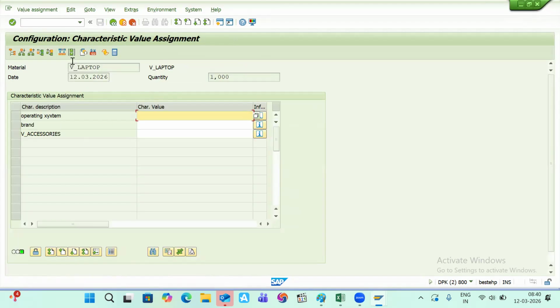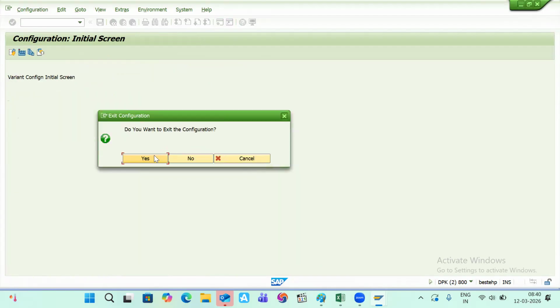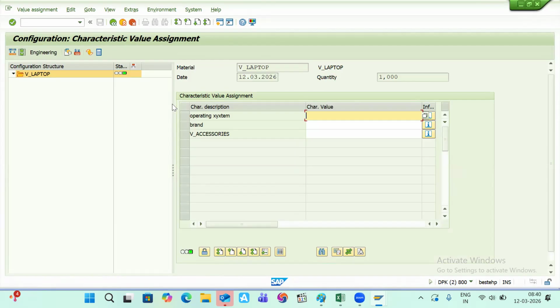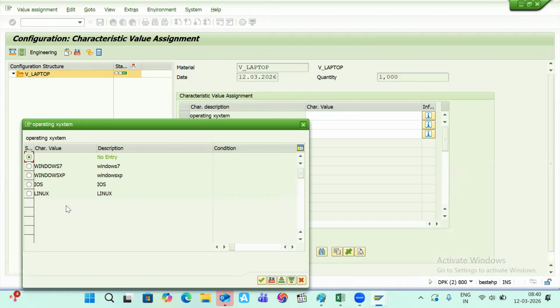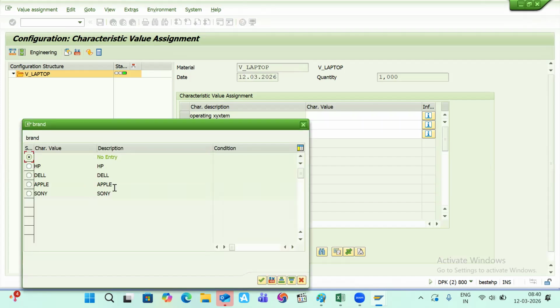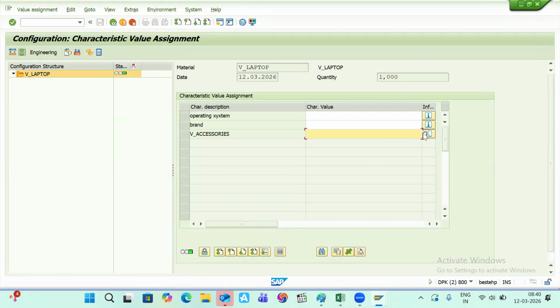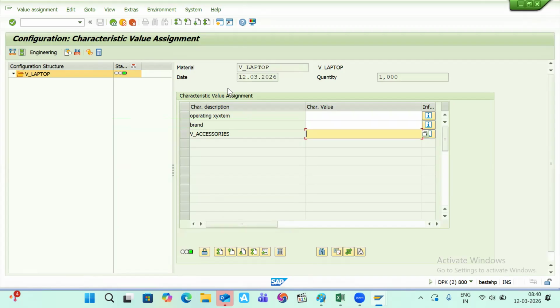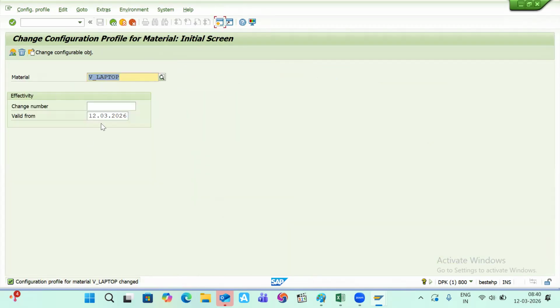If I come back and go to the configurator, see how it has changed. For the operating system, I have characteristics like these. Brand has options like these, meaning the customer will have an option of which one to choose and which not to. Accessories appear this way. As I said, this appearance depends on what we maintain in the configurable profile and characteristics.